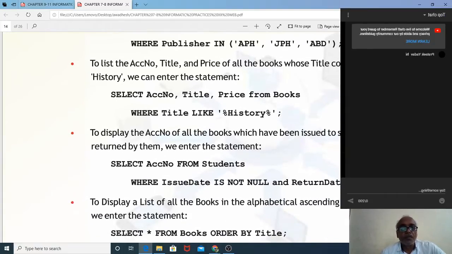Clear? All right. So select account number, history, price from books where title like percentage history percentage. That means that history is going to come in between. Anything coming before will also be accepted, and anything after this will also be accepted. So the word history should come in between, and this percentage sign or modulo sign represents any number of characters here and here which satisfy these conditions. Those records will be listed. They will be displayed in the table.